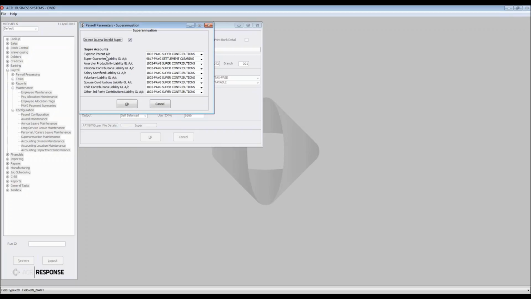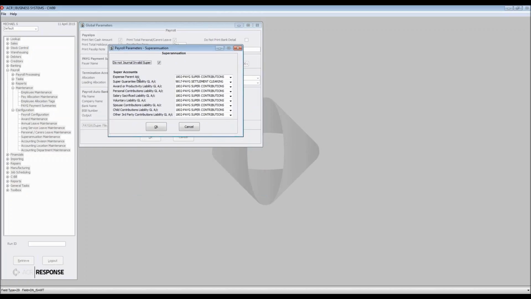And you've now got the ability to set not just a single expense account for super. You've got an expense account for super, for the super guarantee liability, as well as each of the other types of super. So again, you can either set all of these to one single account or set them to individual accounts. It just means if you allow the ACR system to automatically create your cash payment entry, one side will get put through to the bank account that can be configured. The other side of the entry will get put through to the relevant super GL account.